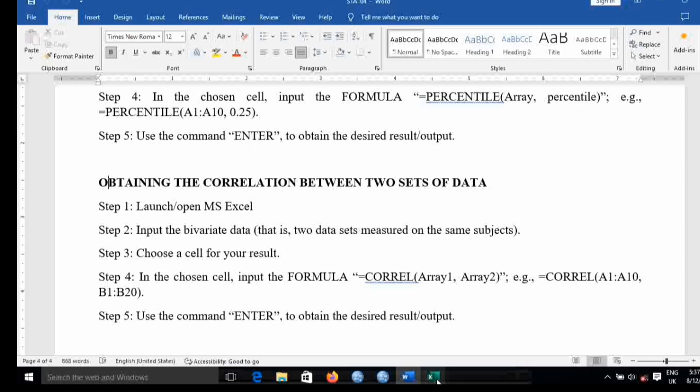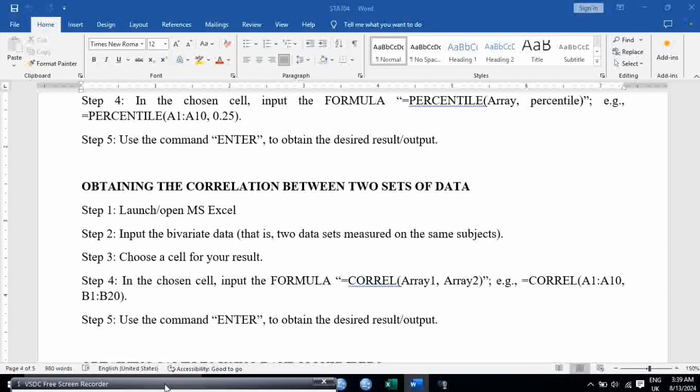Now, what correlation helps you do, in terms of getting the strength of the relationship between the two sets of data, is that it tells you whether or not a relationship exists between them. You can tell if the relationship is such that a good performance in the mathematics score can predict a good performance in the English score, or otherwise. So let's see how we get the correlation between two sets of data.